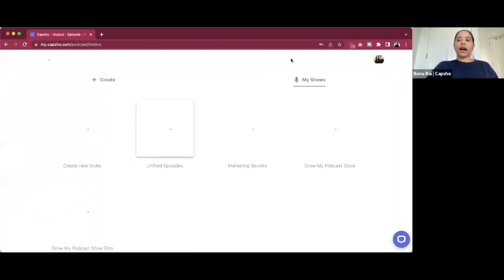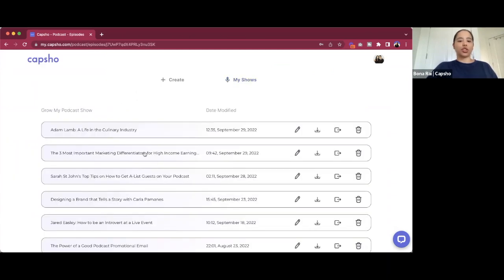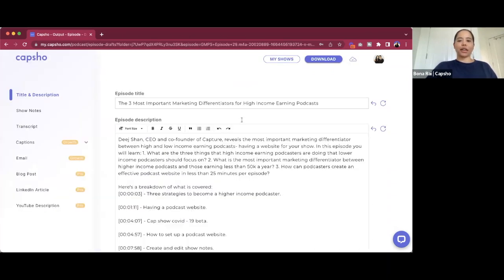So, which brings me to this point of saying it's not about actually cutting off words per se, but really making sure that if you do have longer, more convoluted words in your title, like this one for us, it's not about cutting off words completely to make your title shorter, but it's about looking for shorter, sharper, punchier alternatives for the words that it may have picked. So in this example here, you can see that the title is very long. It says the 3 most important marketing differentiators for high income earning podcasts.